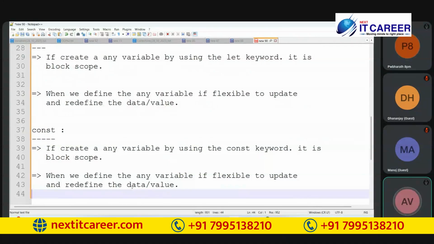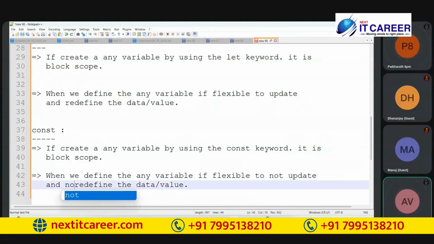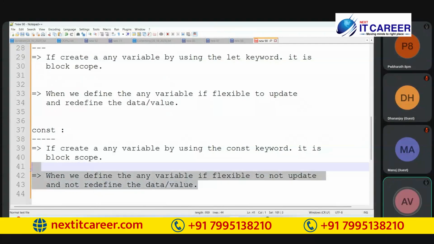Bharat asks about the difference between update and redefine. Yeah, I'll tell you. When we do not update and do not redefine, we use const. Const means constant value. It is a fixed value. We never change it in future. So it is static, a standard value. When you use a constant, this is static. Is it clear?